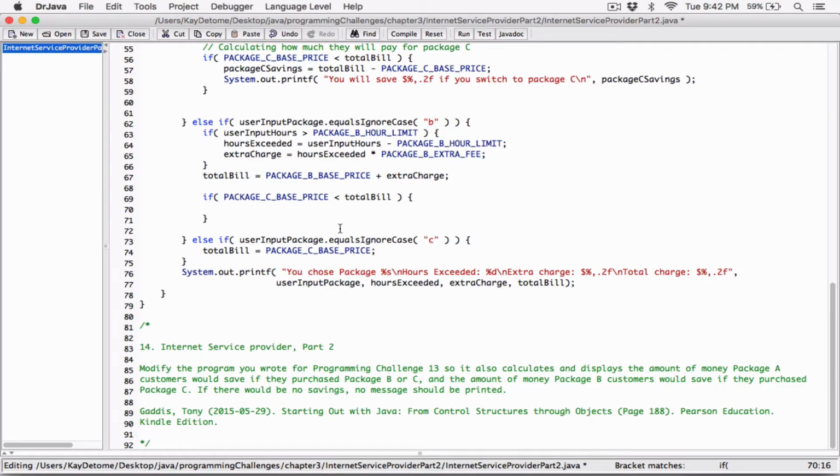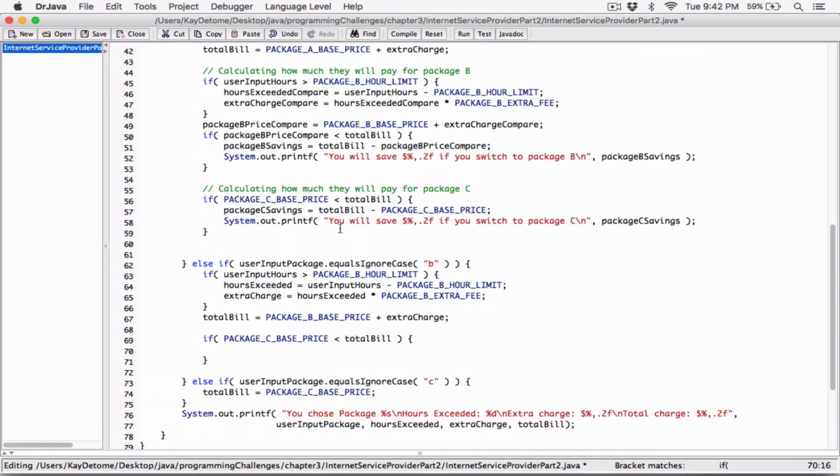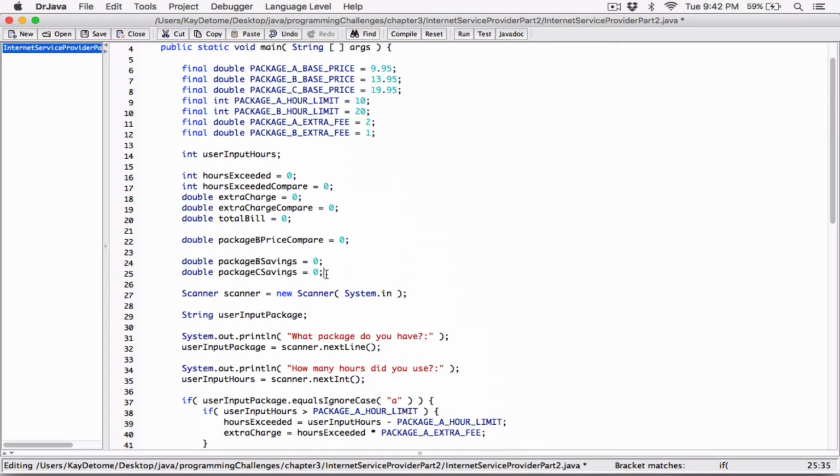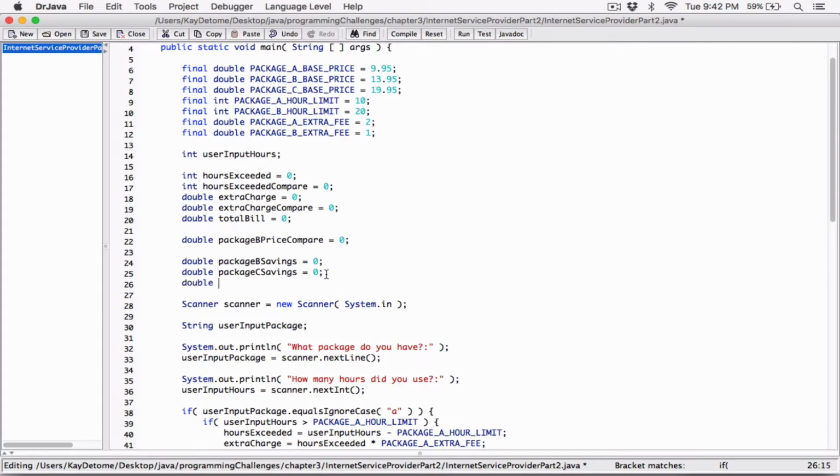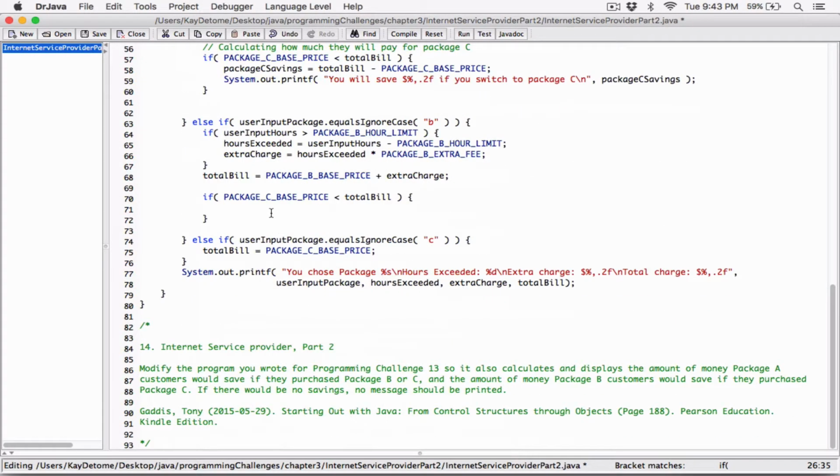So we need to calculate the savings, and we need a place to store those savings. So I'm going to go up here and declare another variable and call it package C savings. Okay. So if the package C base price, $19.95, is less than how much they're paying for package B, then they would save money if they switch to package C. So they're going to be saving.